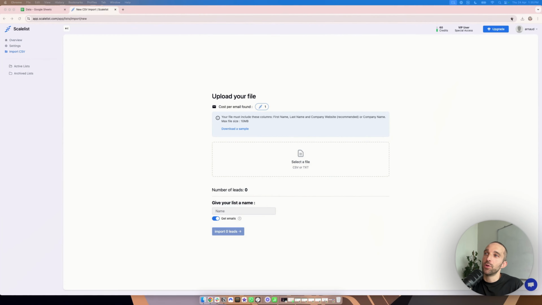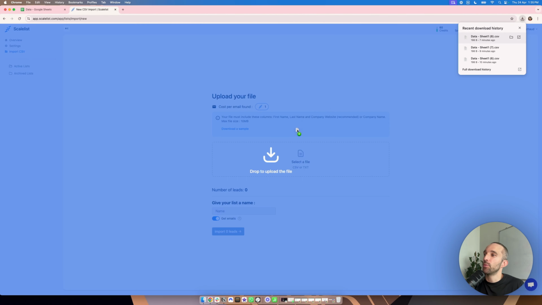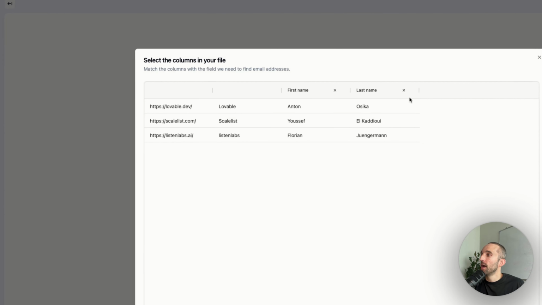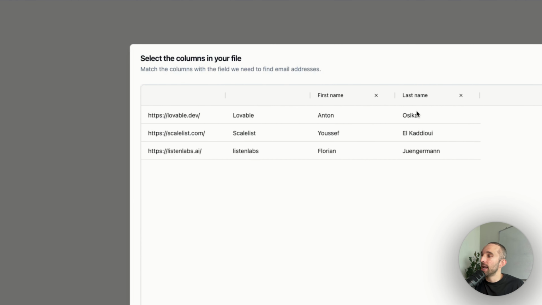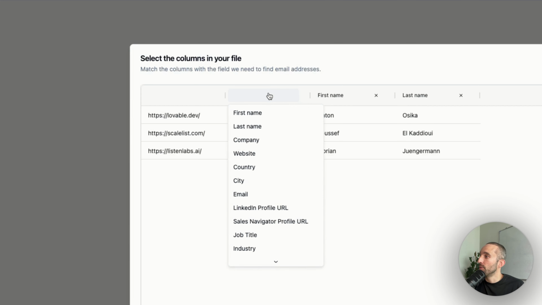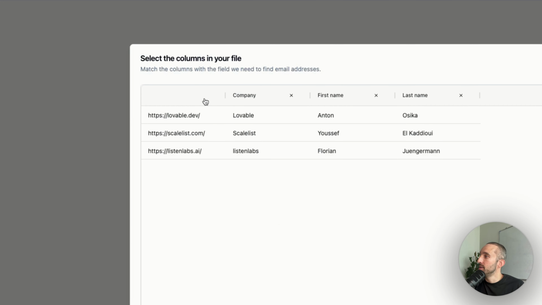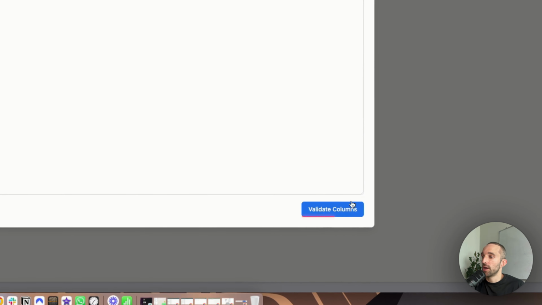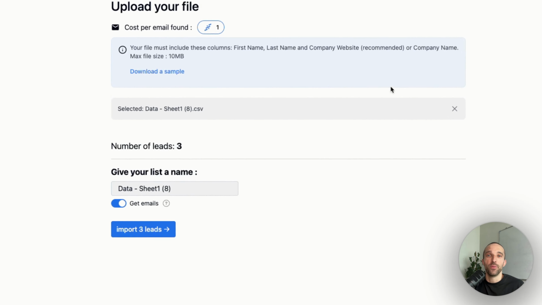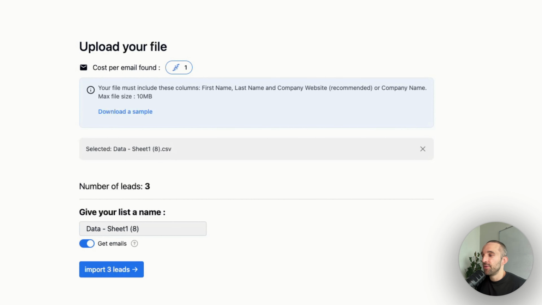For that, I'm going to drag and drop the CSV that we downloaded earlier. As you can see, first name and last name are already pre-matched. And now we're going to match the columns with the right fields. So this is the company and this is the website. Once done, we're just going to click on Validate Columns. The 3 leads from our CSV have been imported into Scalelist. I'm just going to give a name and import the 3 leads.